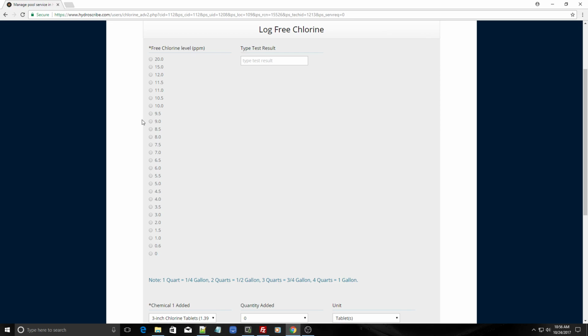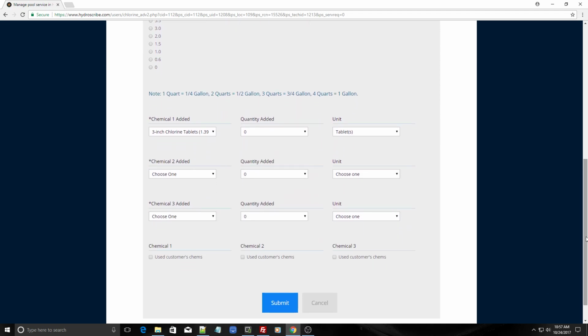So I can either select a test result from the list here. But if the result that I got is not on here, let's say, for example, 3.1. I got 3.1 and it's not on this list. I want to enter 3.1. All I have to do is put it in this box. Okay, 3.1. So if my test result is not in the list, I can put it in the box. If it is in the list, all I have to do is click on the button. All right, so now I've recorded the test result.